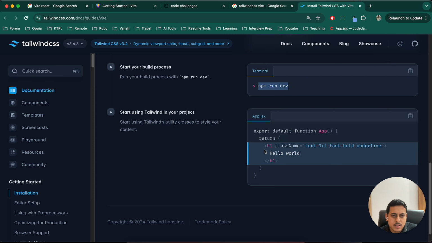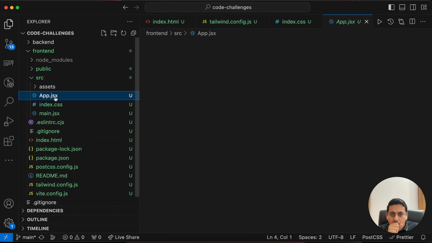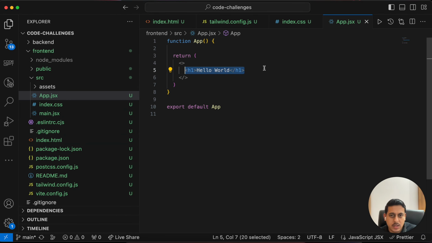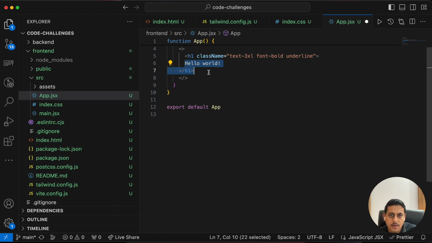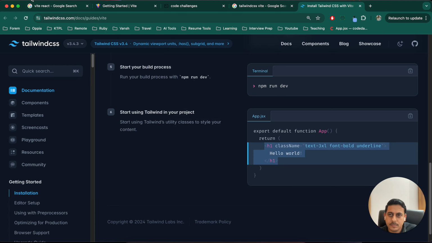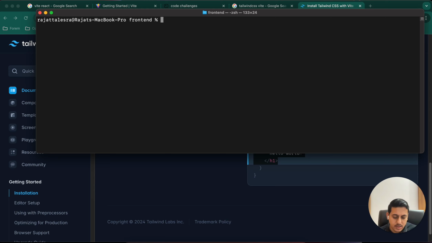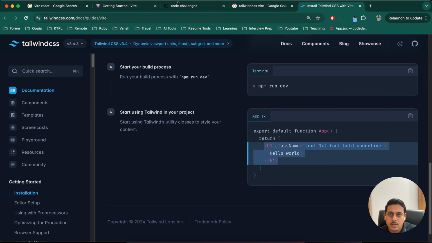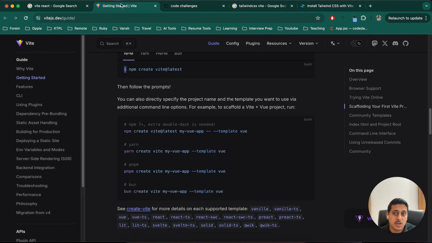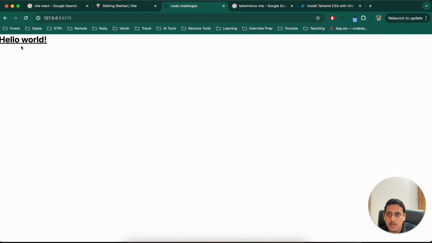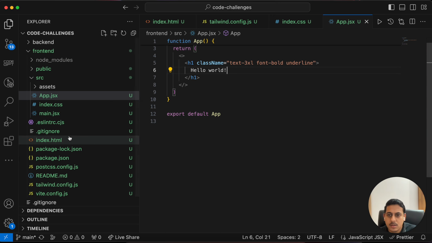But before running this, I'll copy this Tailwind CSS code also. So these are Tailwind CSS classes basically. Let's paste it here. To run this project, we'll have to write npm run dev, and it will just start the React project, not the Rails project. Okay, and it is working correctly. Great.